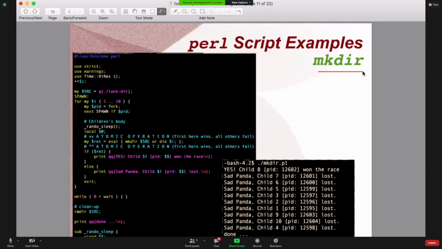This is an example using Perl. It does exactly the same thing. In fact, the output is exactly the same. I'm forking the Perl way, and I've got a random sleep here. It's just in Perl. There's really not much different except how I detect failure, and that's right here.